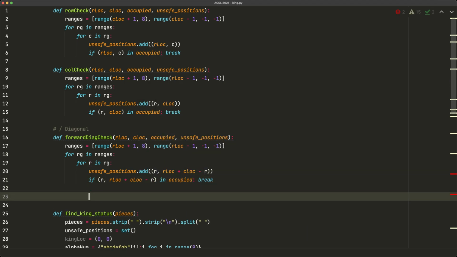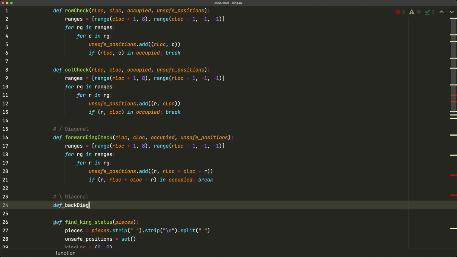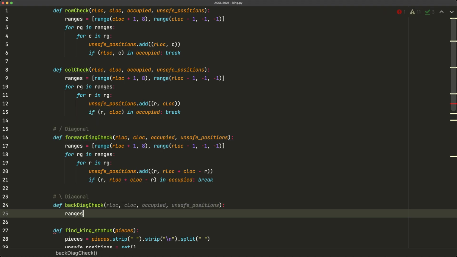And finally, we need to write our backward diag check. So this is going to be this diagonal. So def back_diag_check. We'll use the same parameters. And in here, we'll say ranges, again, same line as 17. Ranges is equal to range(rlog + 1, 8). And then range(rlog - 1, -1, -1). So those are going to be those two directions in rows. So we'll go first to the bottom, like we have here, and then we'll iterate to the top, like we have here.